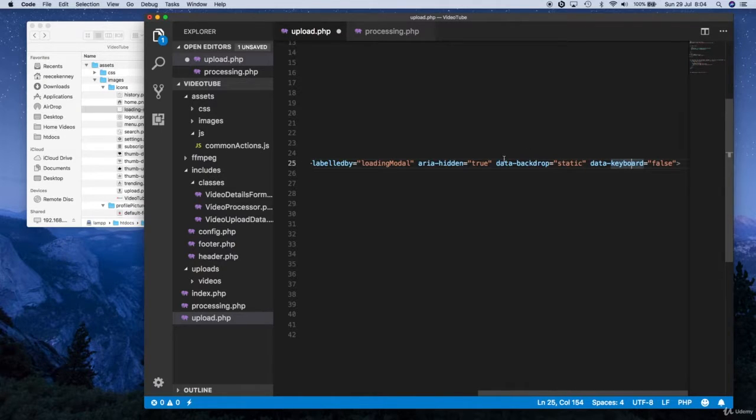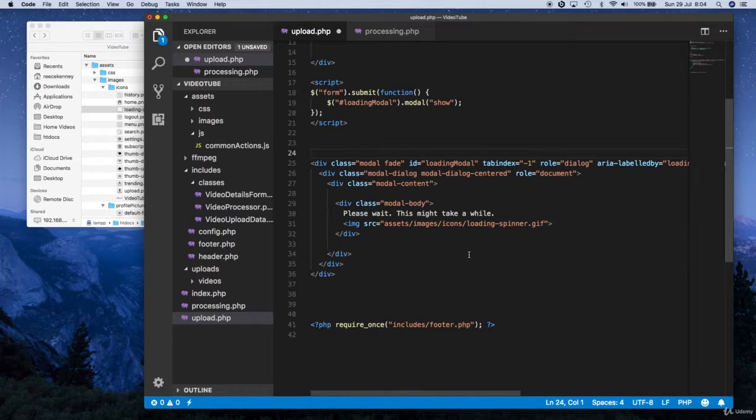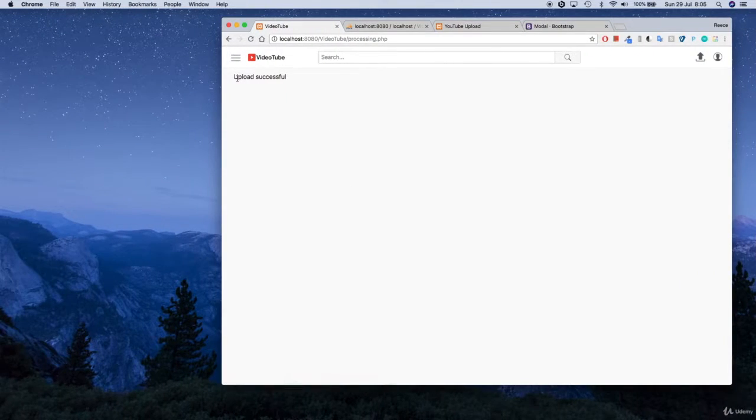So what do these two do? Well, this one here prevents the modal from closing when the user clicks out of it, and this one here prevents the user being able to close the modal on keyboard press. So this is just a way to prevent the user from closing the modals down, okay? And that should be it. So give that a save now. And then we see upload successful, which is that new output message we did, so that's great.